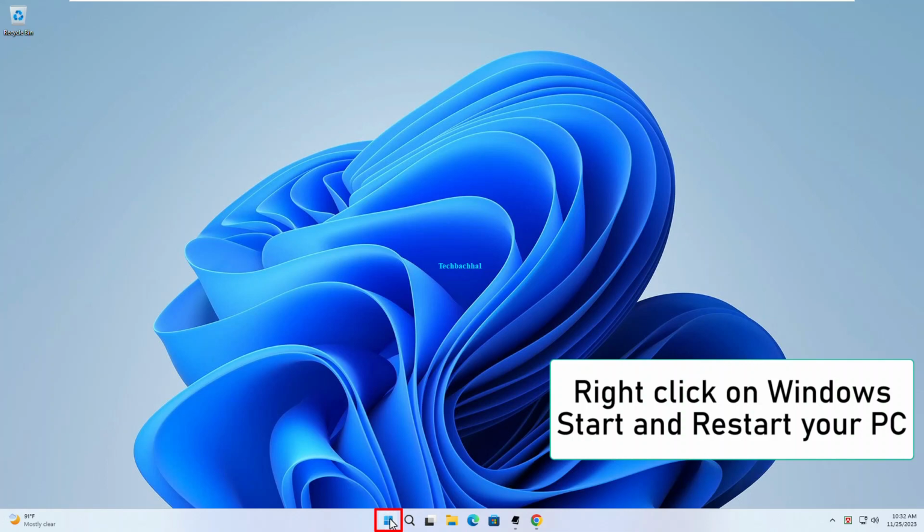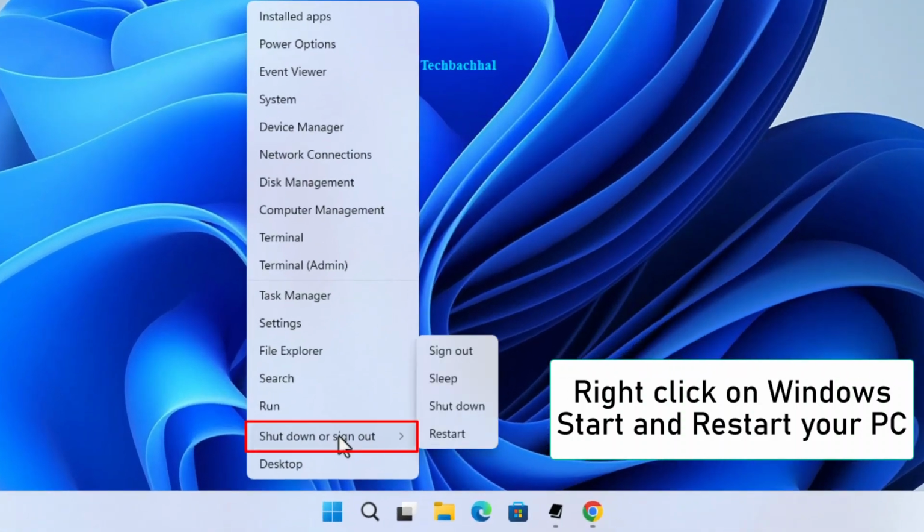Now, to wrap things up, right-click on the Windows Start icon and select Restart to give your system a clean slate.